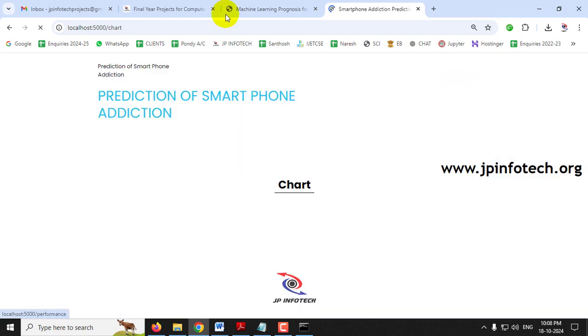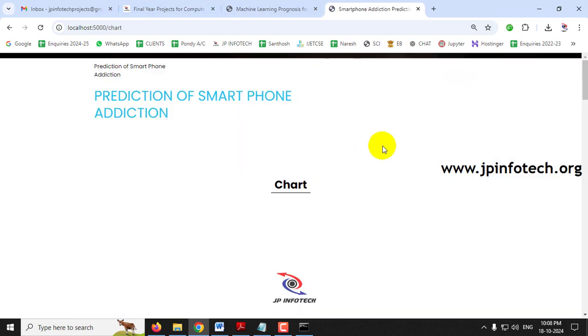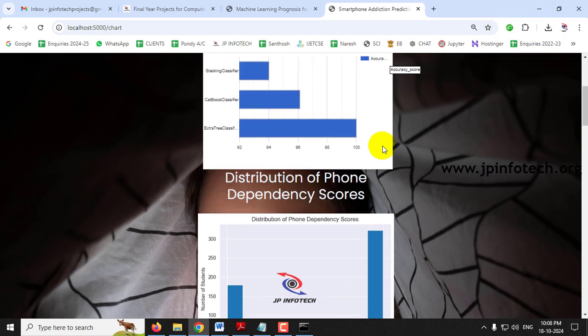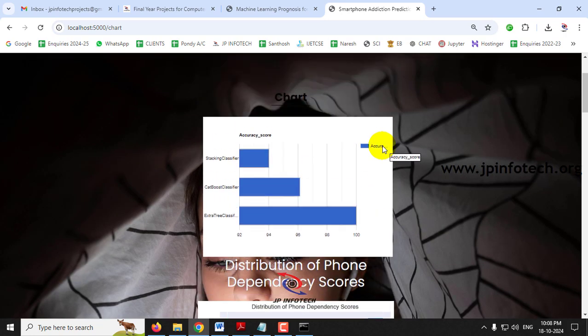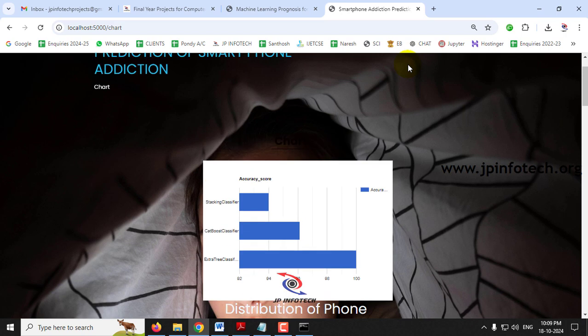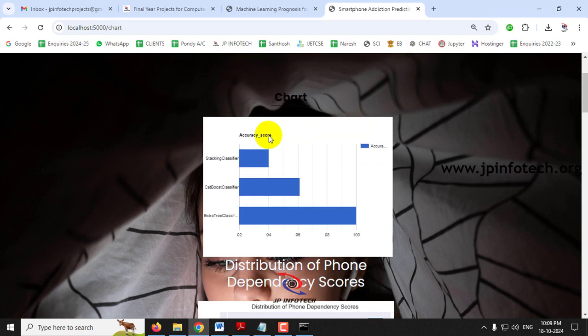And finally the chart part. Kindly note that these are static charts because we have not used any database in the project. The first chart shows the accuracy score of each model: stacking classifier with 94%, CatBoost classifier with 96.12%, and ExtraTrees classifier with 100%. So those are compared in the first chart.